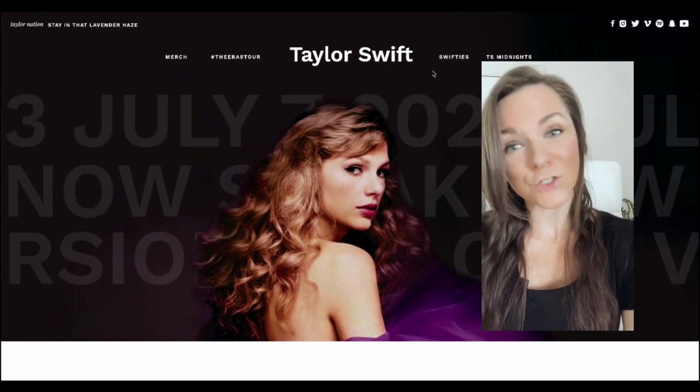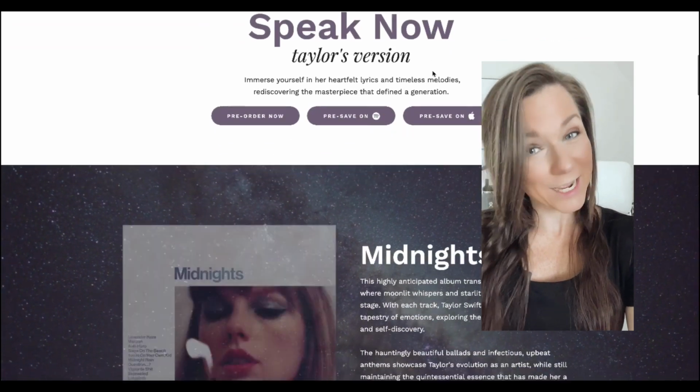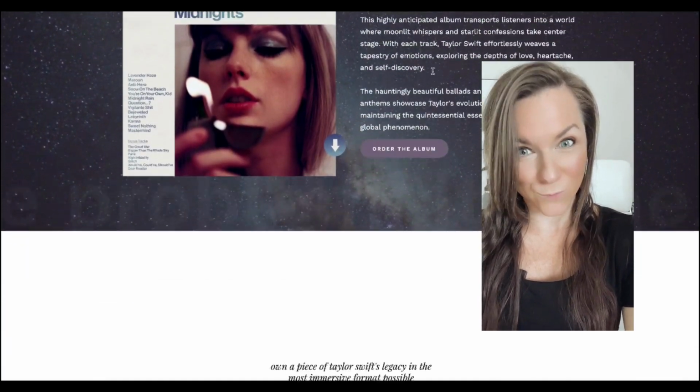So since we shared this Taylor Swift redesign concept yesterday, a number of you have asked us how to create a scrolling text effect on your website to add more interest.